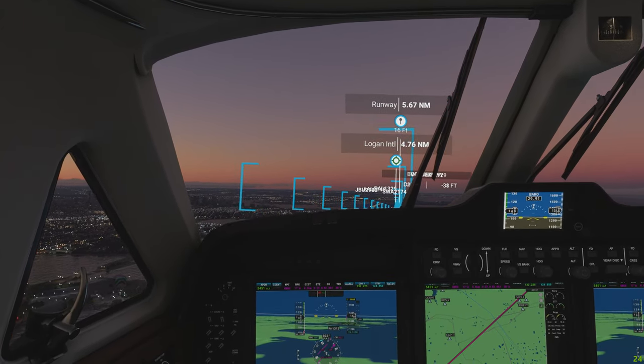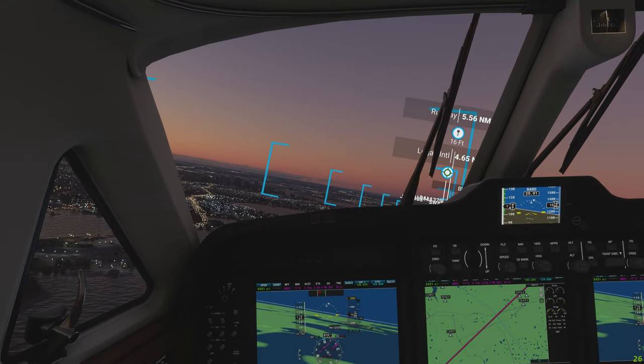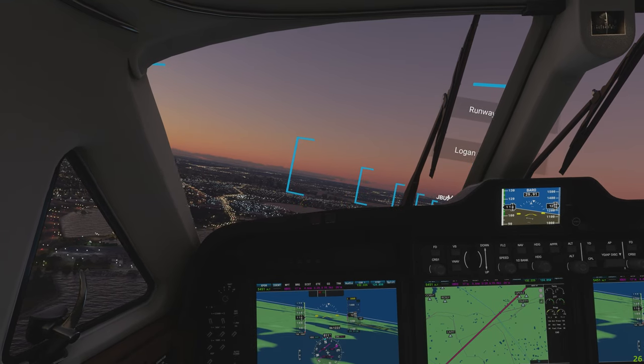Still a little bit too far to the right. Let me head over towards the center. I'm going to give it some more thrust. I can see we're starting to drop altitude.